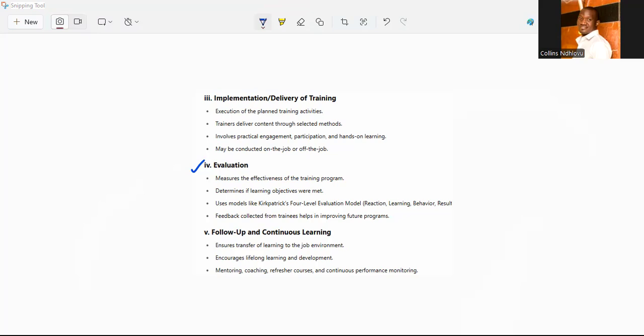In the reaction, we want to see how participants feel about the training. Are they satisfied? The learning, what did they actually learn? You can use quizzes or tests. And the behavior, are they applying this at their job? You see it in their performance reviews. And the results, has the training contributed to the business? Has it increased their productivity? Has it reduced their errors?